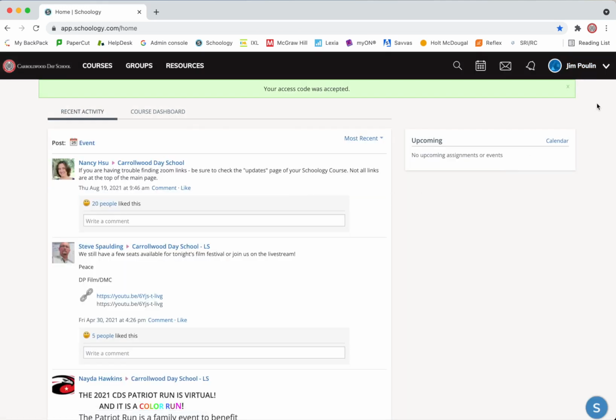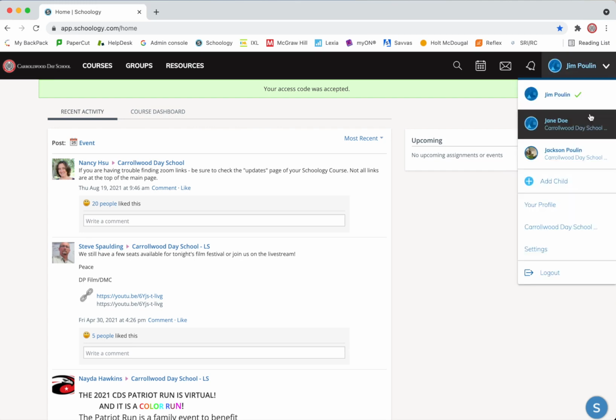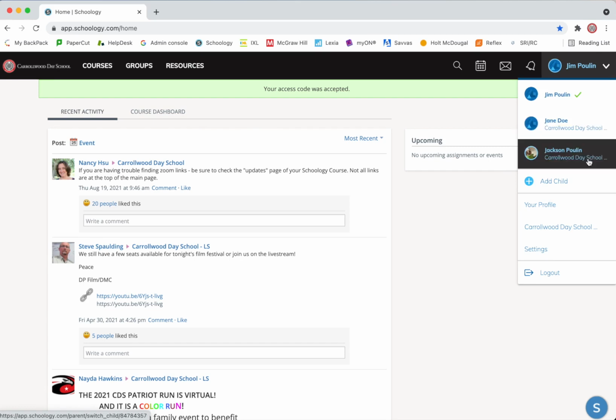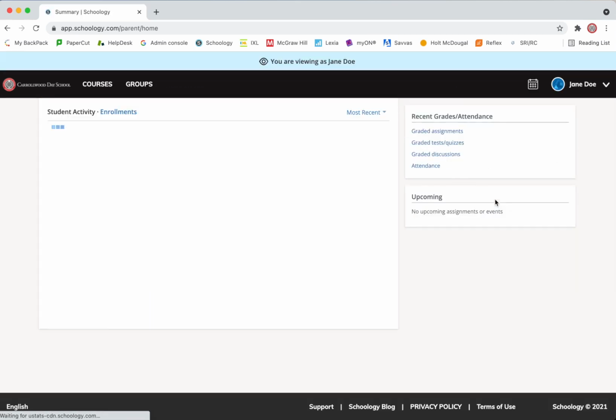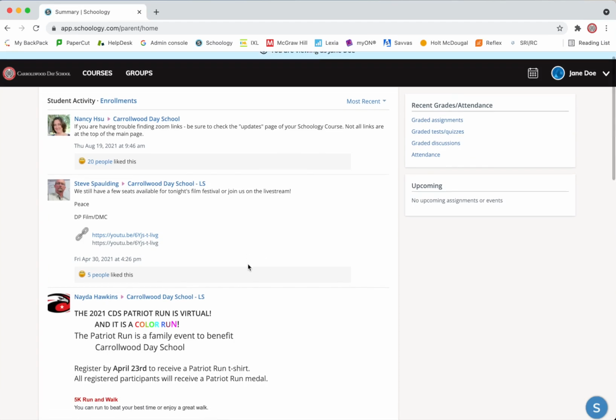What that's going to do now is if I go back over to my profile name here, it now added another child into my account so I can view both of my children. I have a child here in middle school, and now I have a lower school child. When I click on them, I'll be able to see all of their information here.